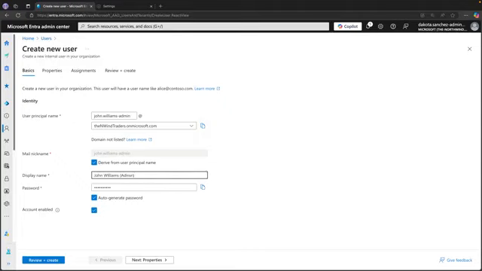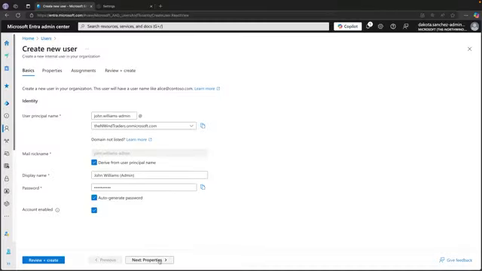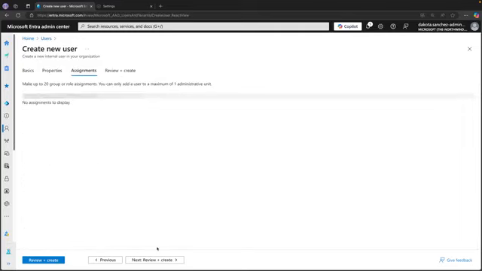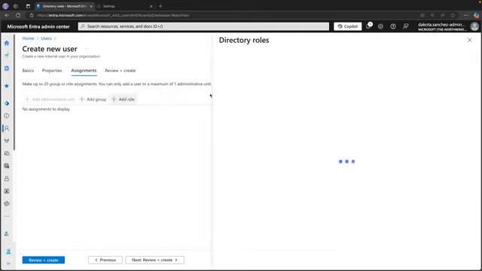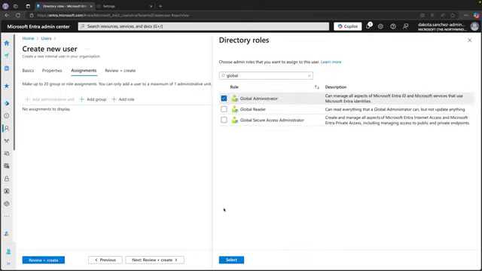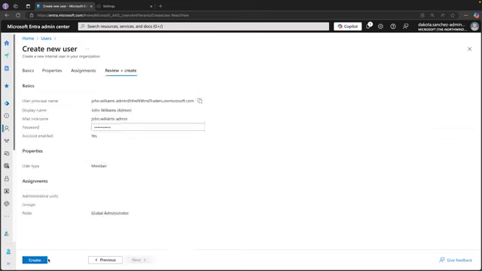Admin. And in the password we'll leave it as auto-generated, but I'm going to copy that password because in a little while I'm going to need to log in as that user once we finish creating it. So we'll choose Properties, and you could fill in the details here if you have some fake details you want to add, and then we can go to Assignments and choose Role. And in Role, we're going to want to give it the Global Administrator. That's that one there. We'll choose Select and Review and Create.